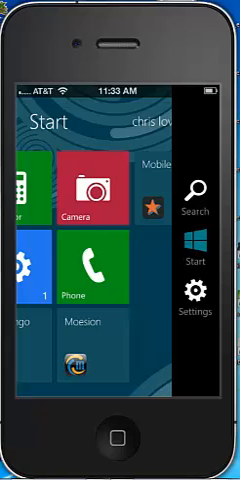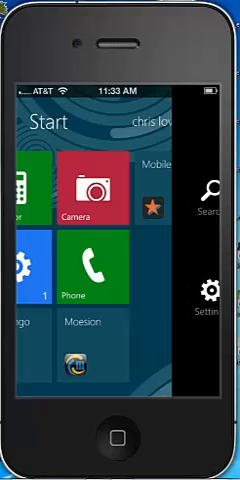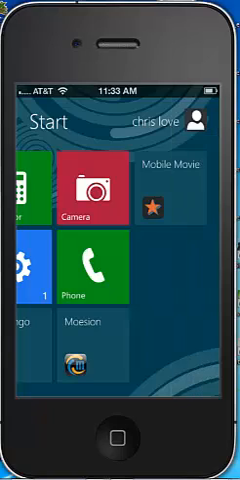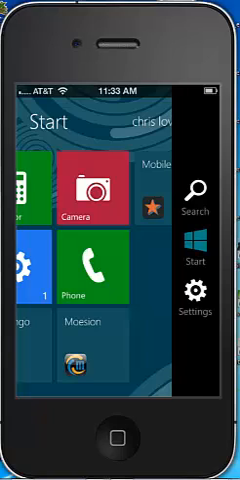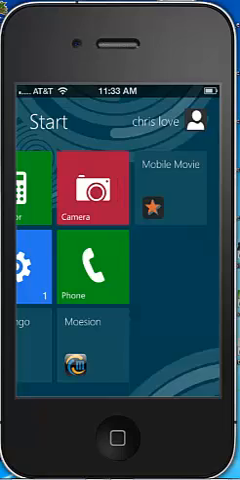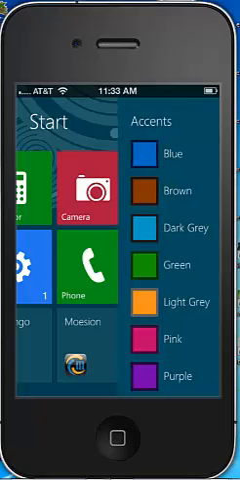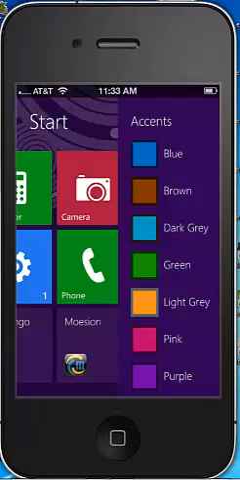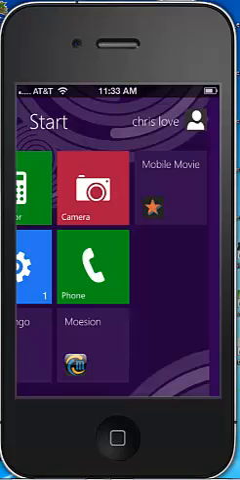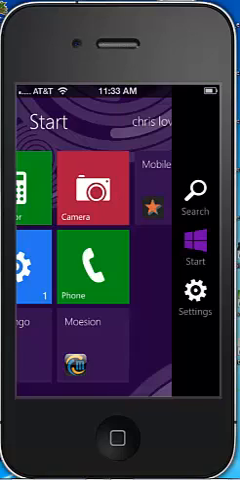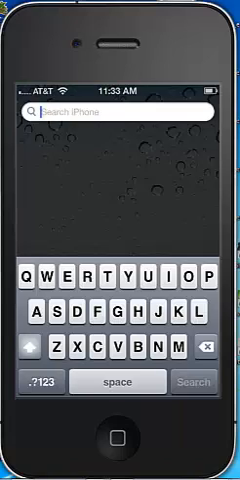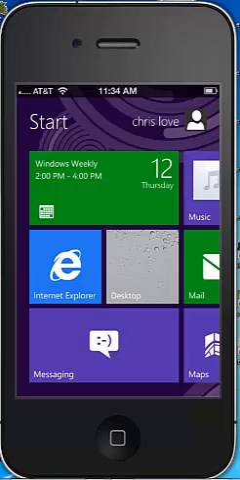Now, another thing too, if I just swipe from the right, I get a charms bar experience. Let me just do it again, and I can go back to the start. We are there. The settings, we can change some accents and backgrounds and stuff. So if I wanted to, let's do a purple theme. See, it changes to a purple theme, which is nice. And then if I hit the search, it takes me to the regular iPhone search. Hit the Windows bar, it takes me back.